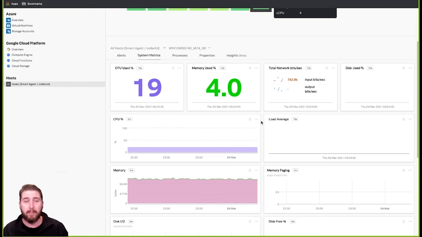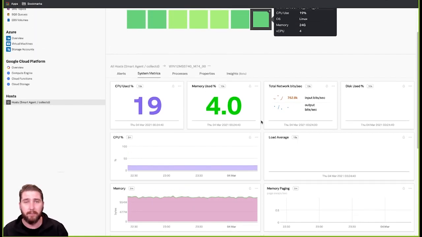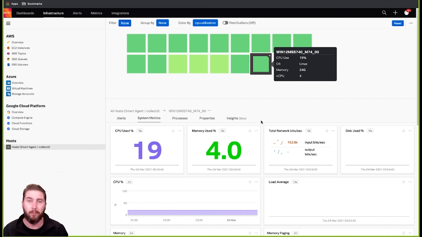Now we have more we'd like to dive into under the Service Analyzer, so we'll go ahead and move back to that and I'll show you more in a second.